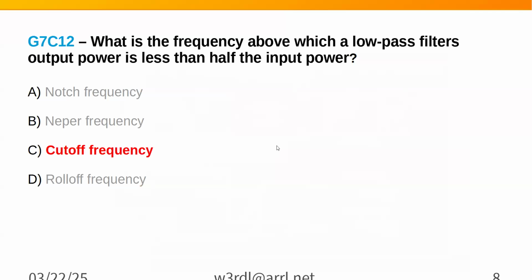Anybody familiar with Neppers? Really? I knew what it was once, but I don't anymore. I heard of it. What'd you say, Chuck? I didn't say anything. Oh.